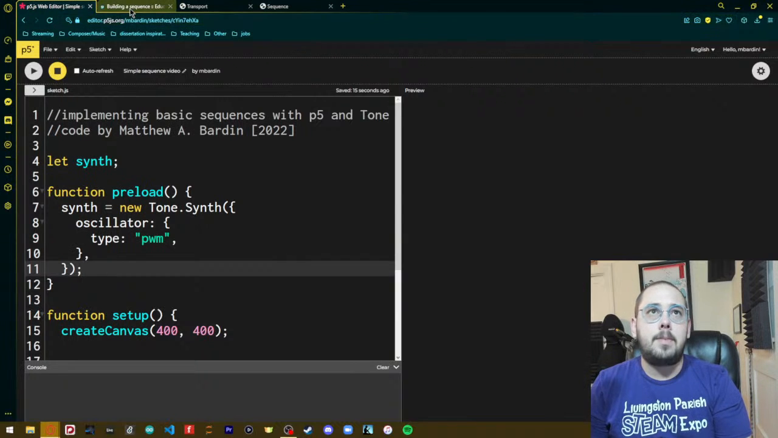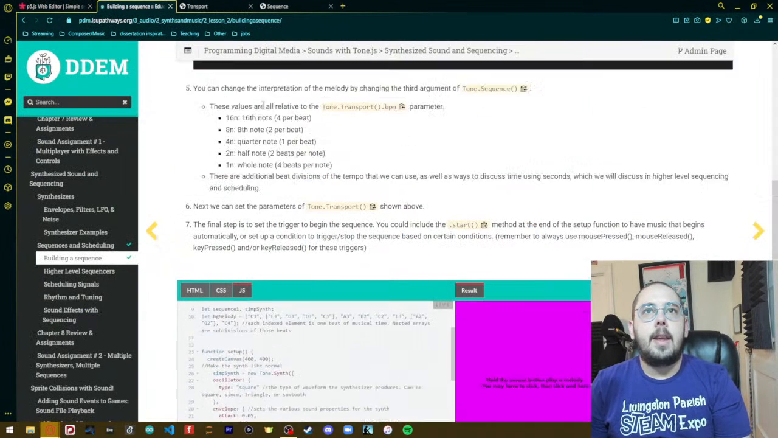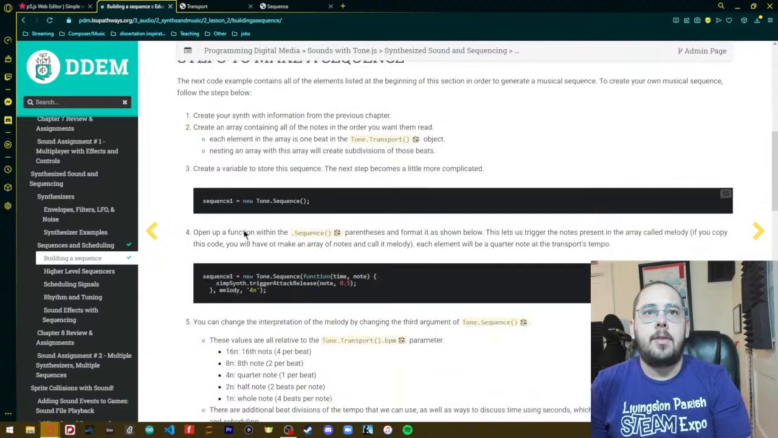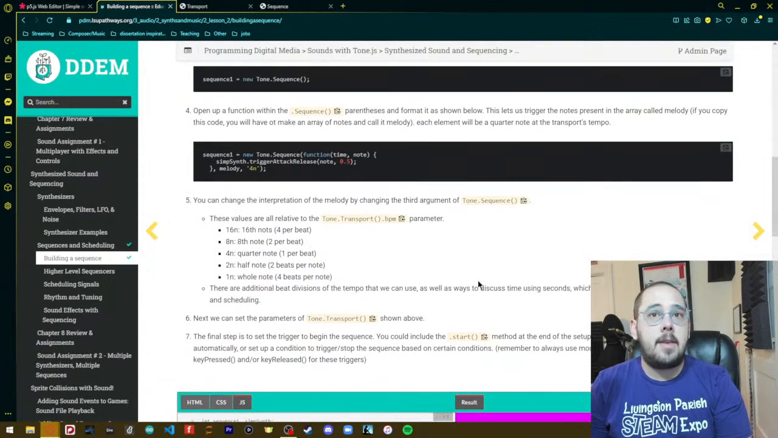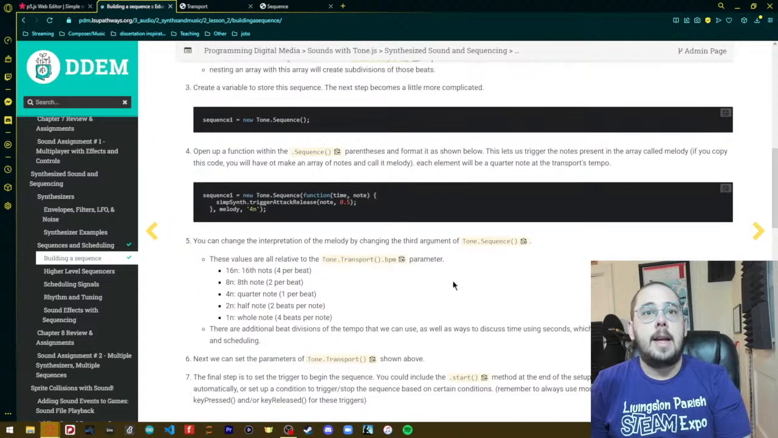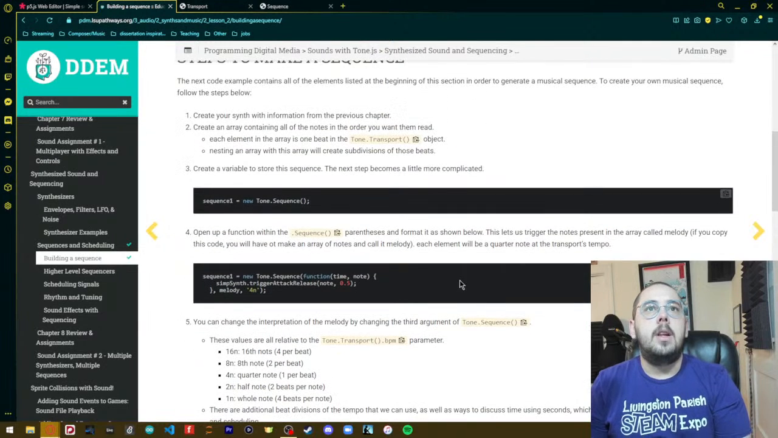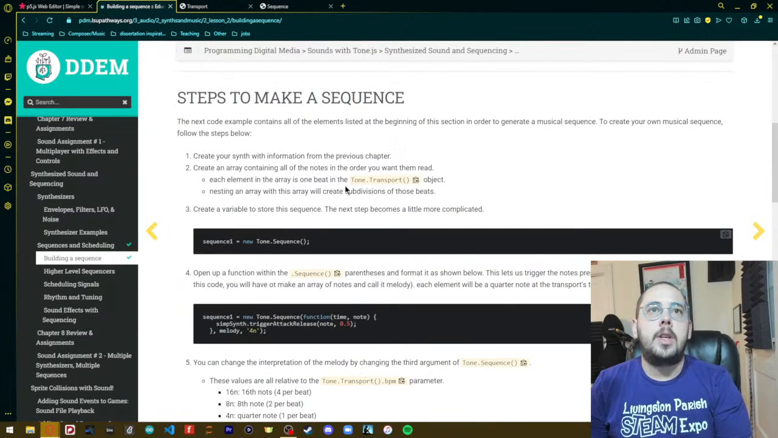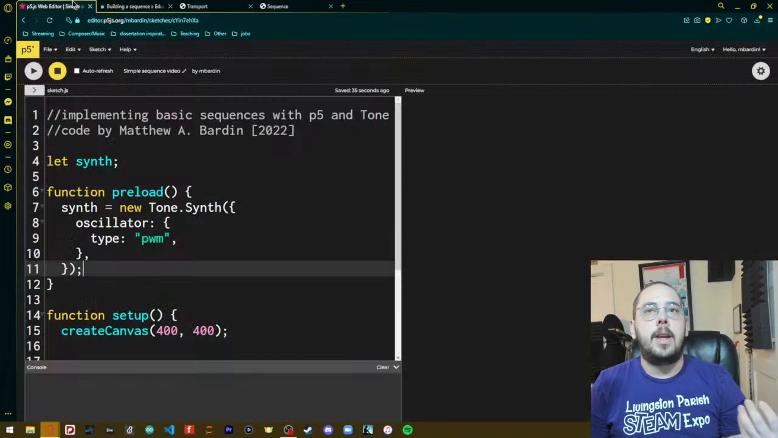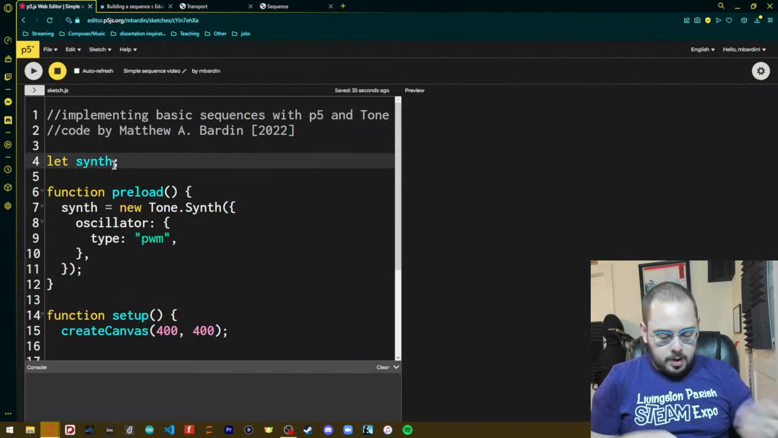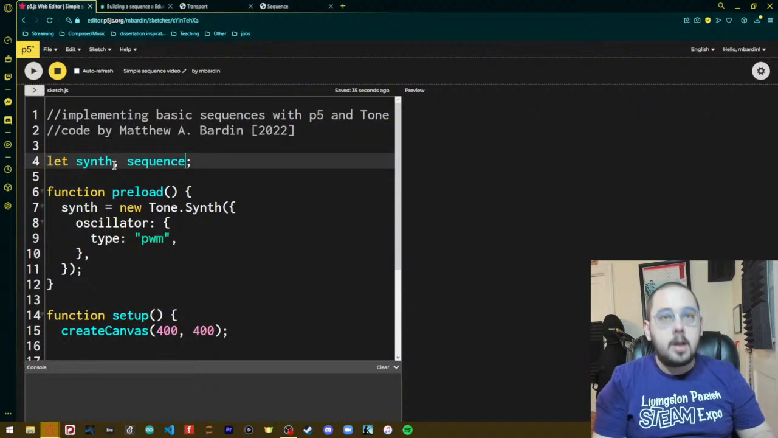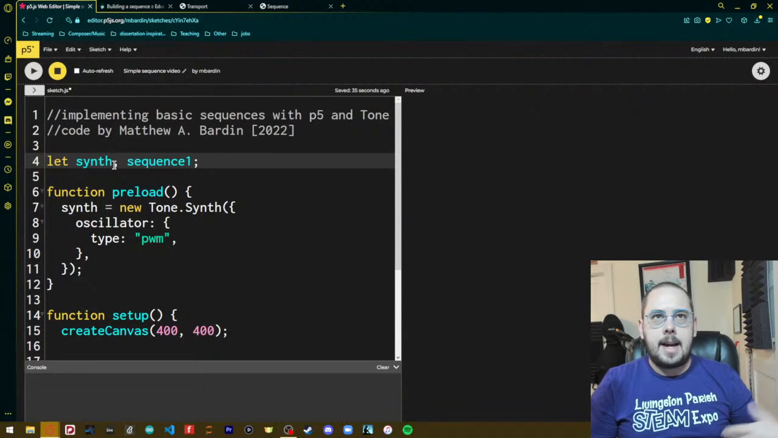There's a bunch of steps involved. And I've got all of these, like if you follow these 7 steps, you'll have everything here. So unlike transport, we do need to make an object to contain this sequence so we can tell it to start and stop whenever we want it to. So I'm just going to call this sequence 1, like I had in that example down below.